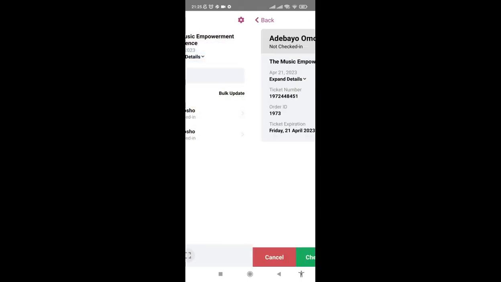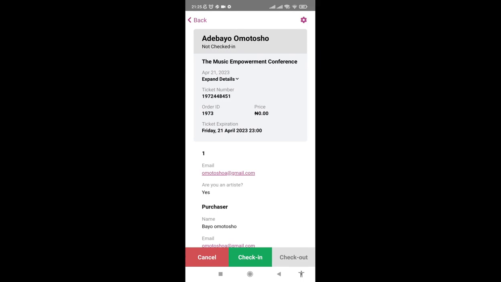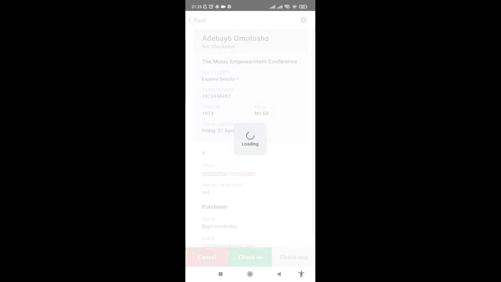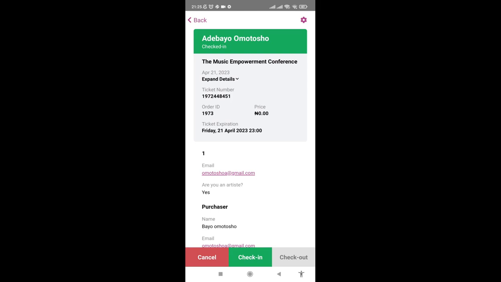All it needs to do is scan, you can see that sound has scanned it, and then you check this user in. You can see Bayo is checked in.